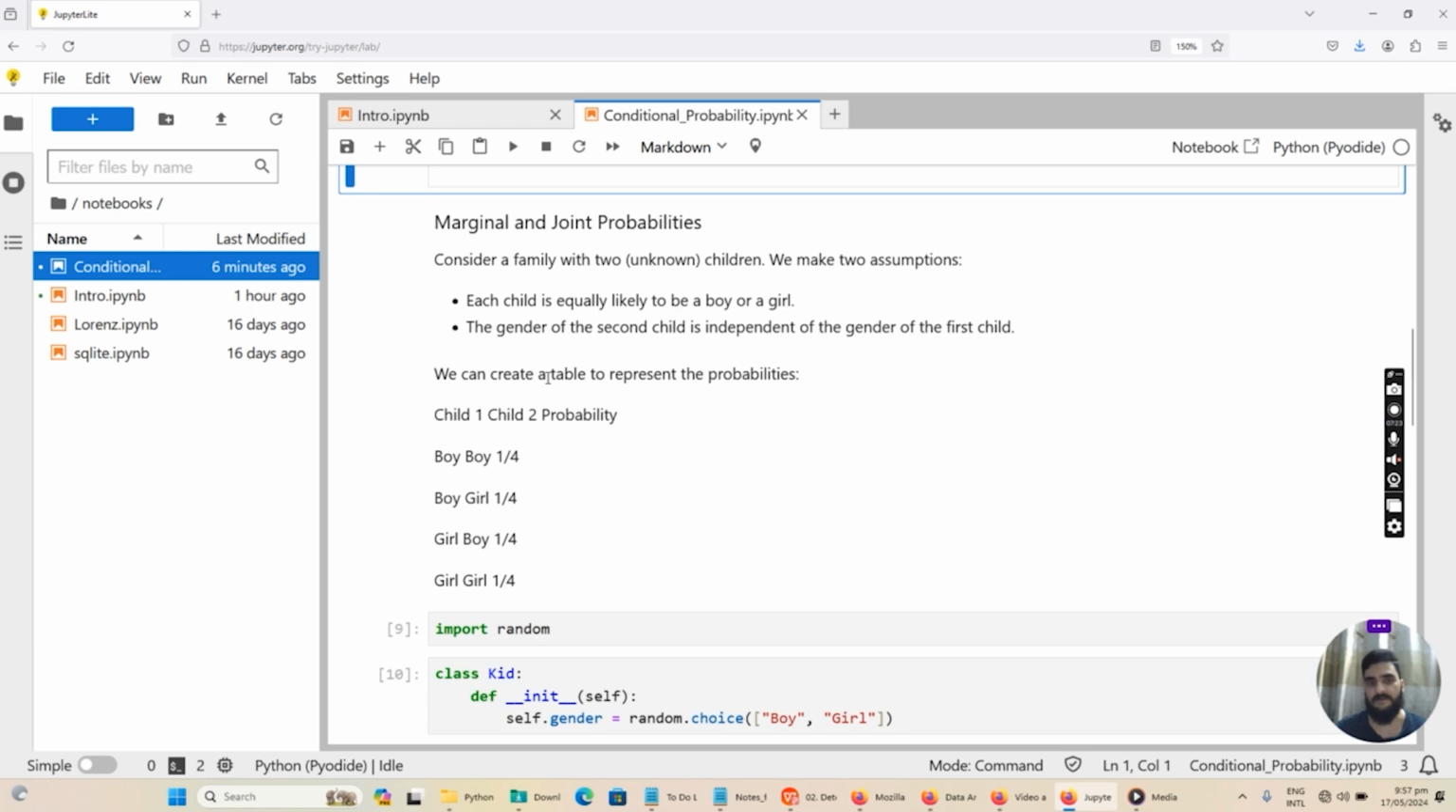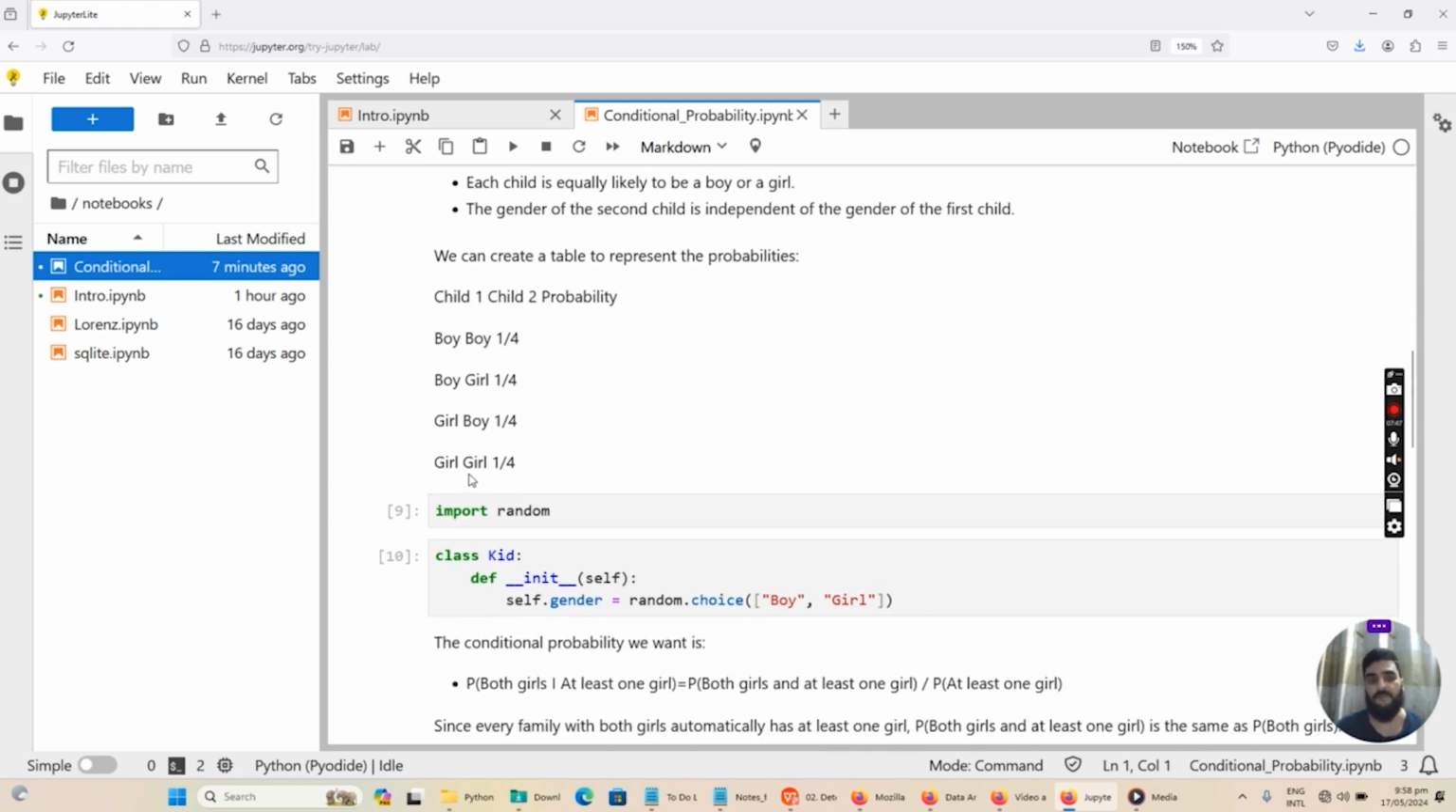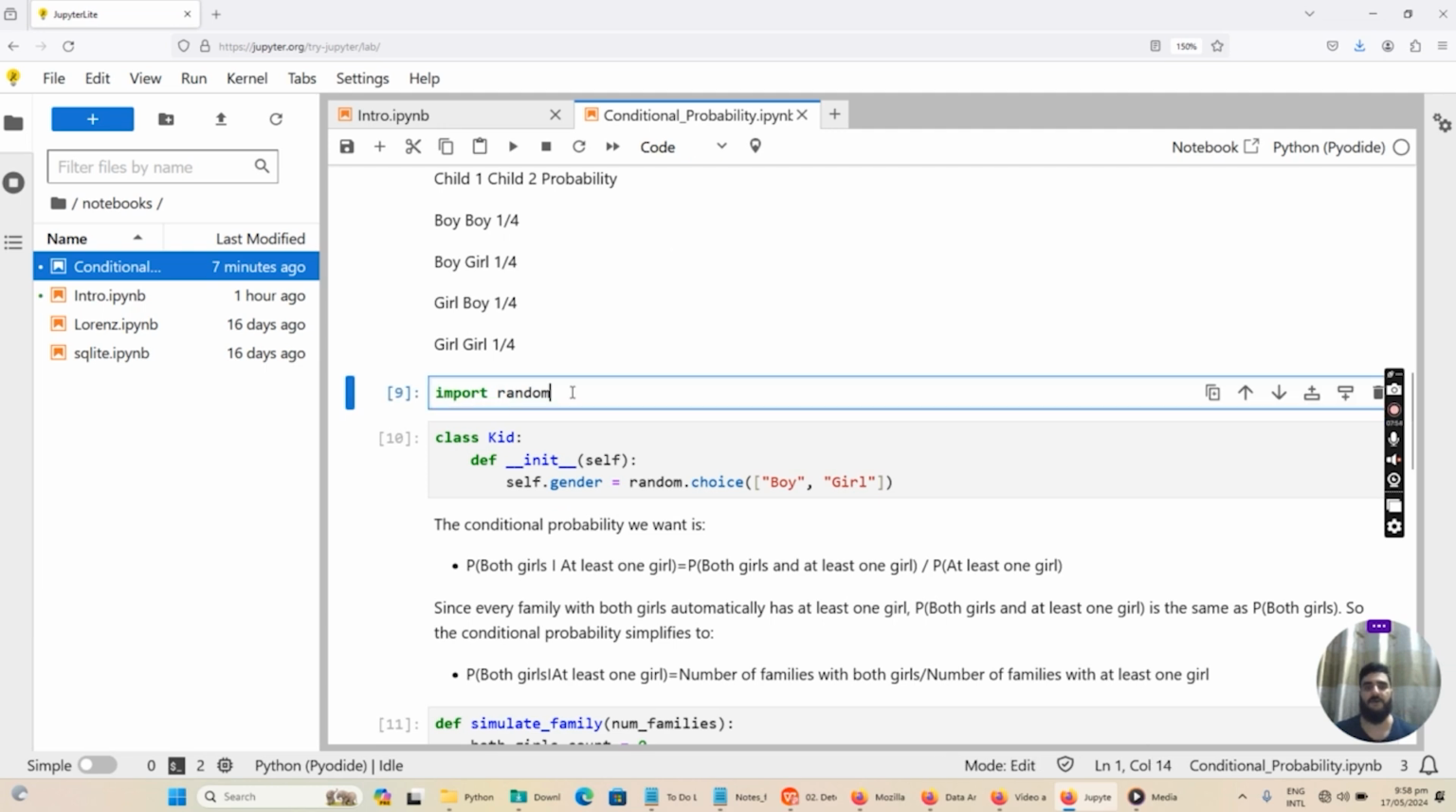So we can create a table to represent the probabilities, child 1, child 2 probabilities. This is a tabular form of data. For example, what is the probability of having a boy and a boy? It is 1 by 4, that is 0.25. What is the probability that the first child is a boy and the second child is a girl? 1 by 4. And what is the probability that both children are girls? That is also 1 divided by 4, 0.25. So let's move on to the actual programming, which I believe all of you are quite interested in.